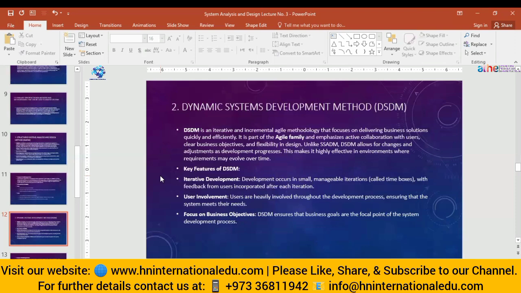Then focus on business objectives. DSDM ensures that business goals are the focal point of the system development process. For example, if it's an e-commerce website, we have to make that website in such a way that we can sell our products and advertise our products so that more and more customers will come, and then we can generate more sales and get more profits. So this is one of the main points for achieving the business goal for an e-commerce website.